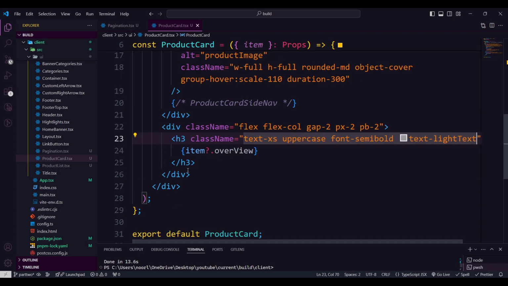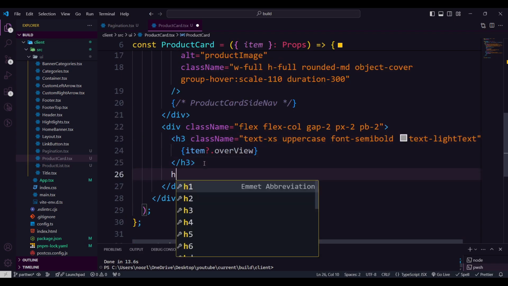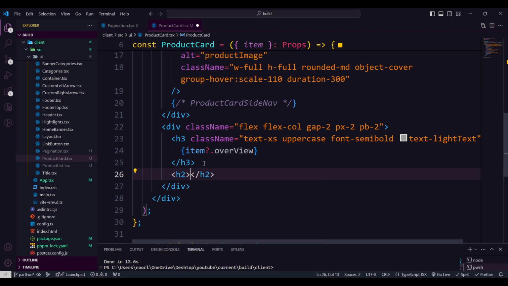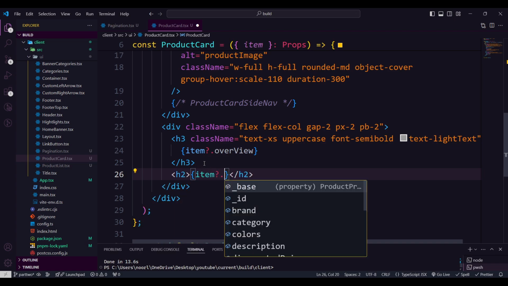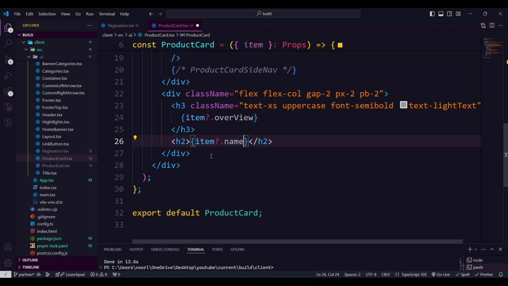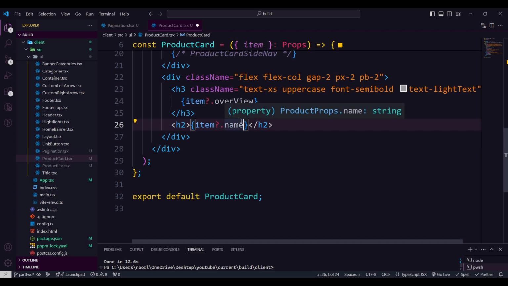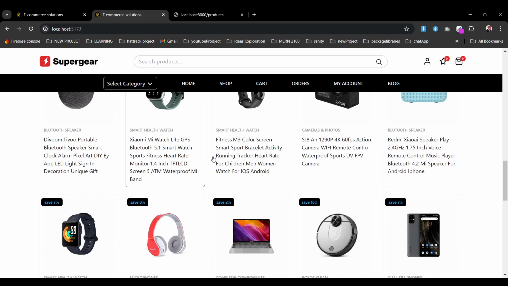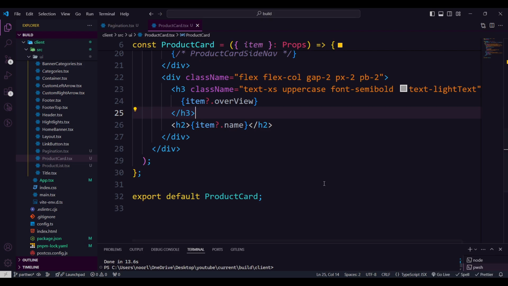Okay, so after h3 we're also going to provide one h2 tag, by which we are going to define our item dot title, or I think the name it should be, yeah, the name property. So now we are passing the name. If we click save, we can see the name, but the name is coming in a weird shape.